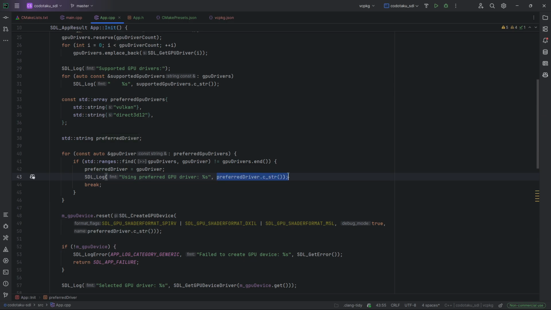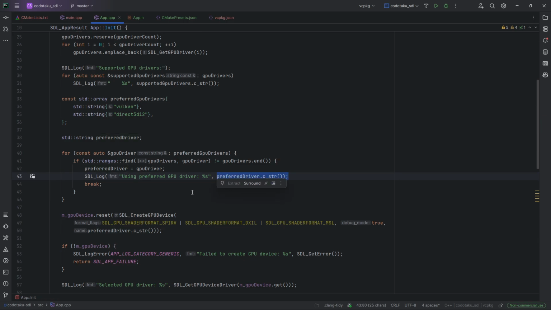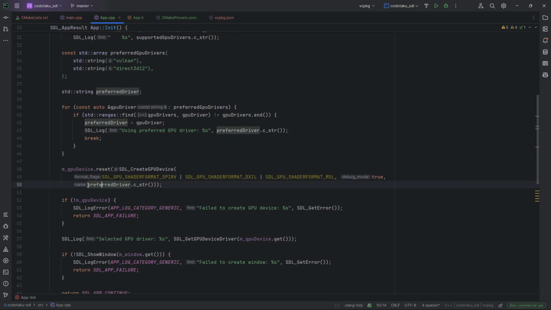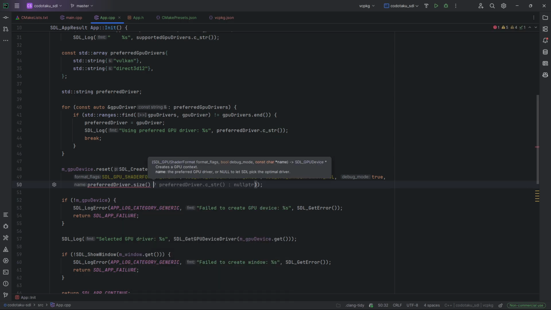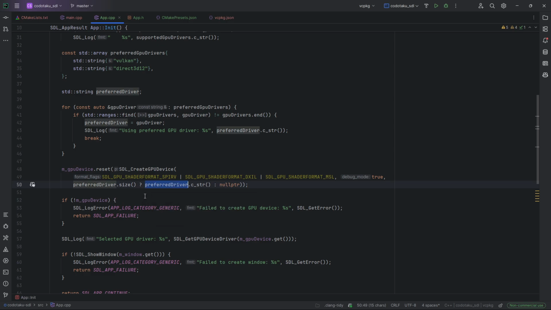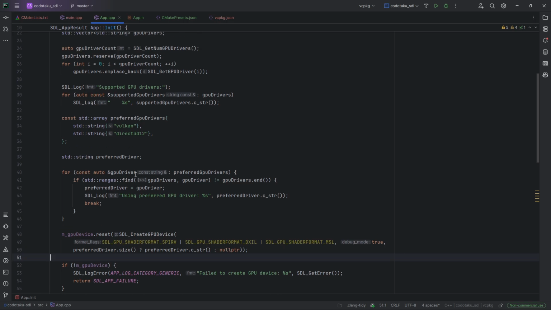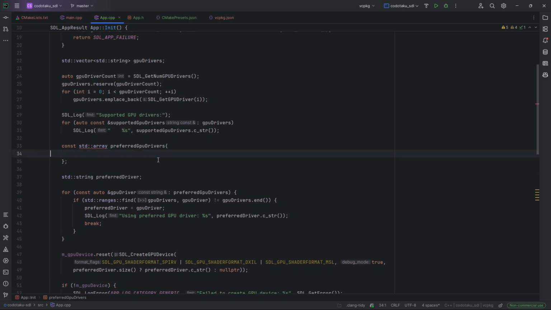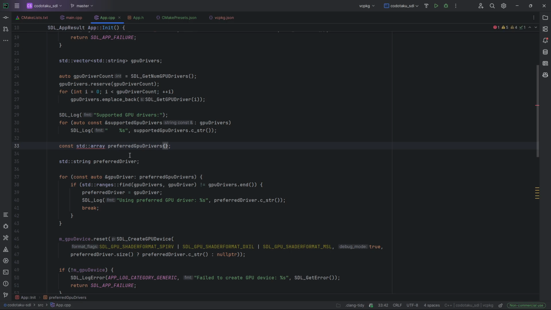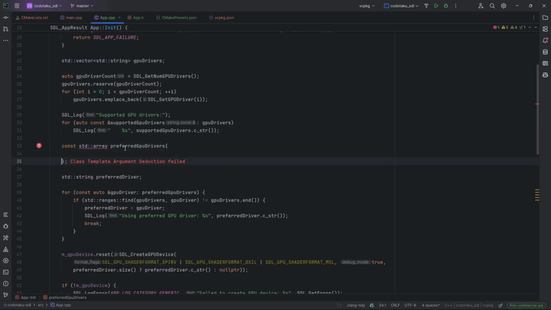So how we could make this work is by coming to here, and we're going to check the size. So if size is equal to 0, then we're going to go with nullptr and let SDL select the driver. Otherwise, we're going to use our preferred driver here. And there you go, this is a ternary operator. Though I don't have any preferred drivers, so I'm just going to leave this empty right now.